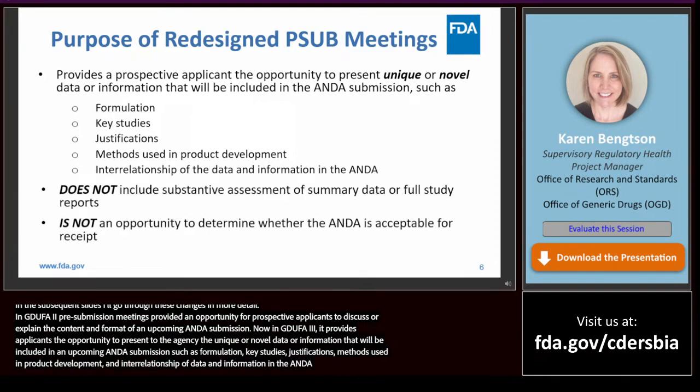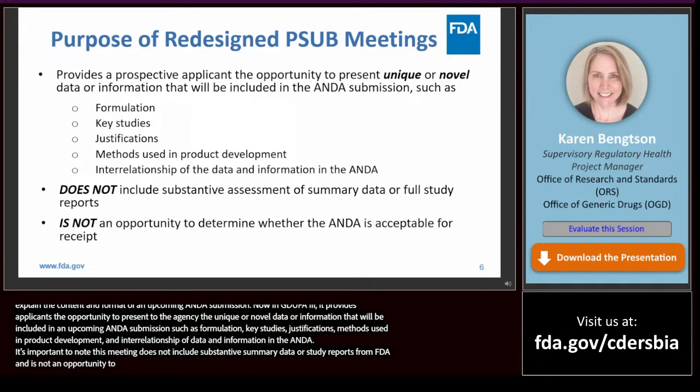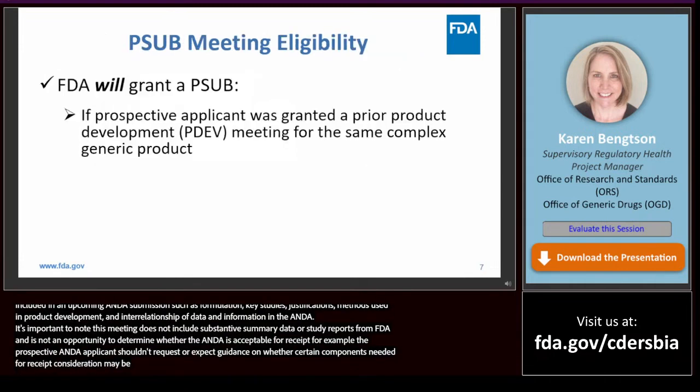It's important to note that this meeting does not include a substantive assessment of summary data or full study reports by FDA and is not an opportunity to determine whether the ANDA is acceptable for receipt. For example, the prospective ANDA applicant should not request or expect guidance on whether certain components needed for receipt consideration may be omitted from the ANDA.